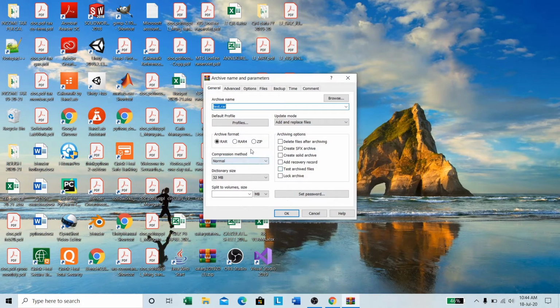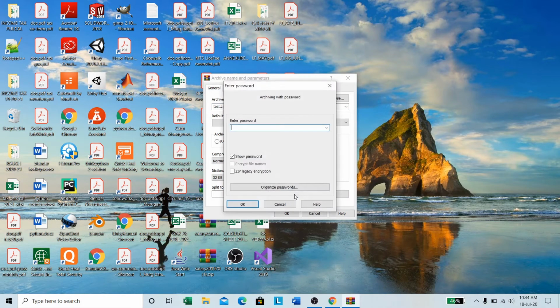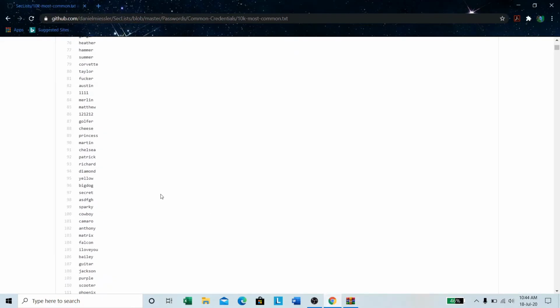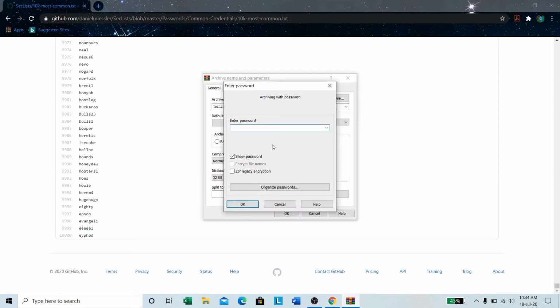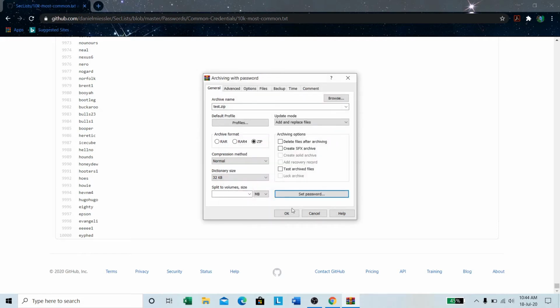Now let's choose a pretty decent password from the password list. Let's go way down below. Way down below. What is Epson? Yes. Epson 123. Okay.